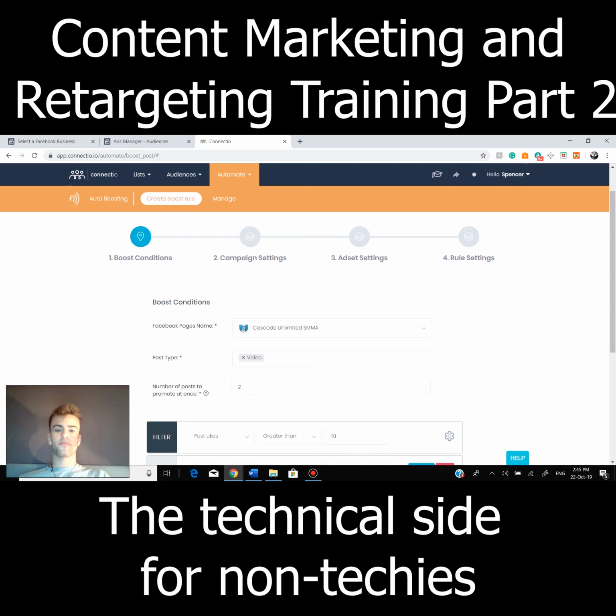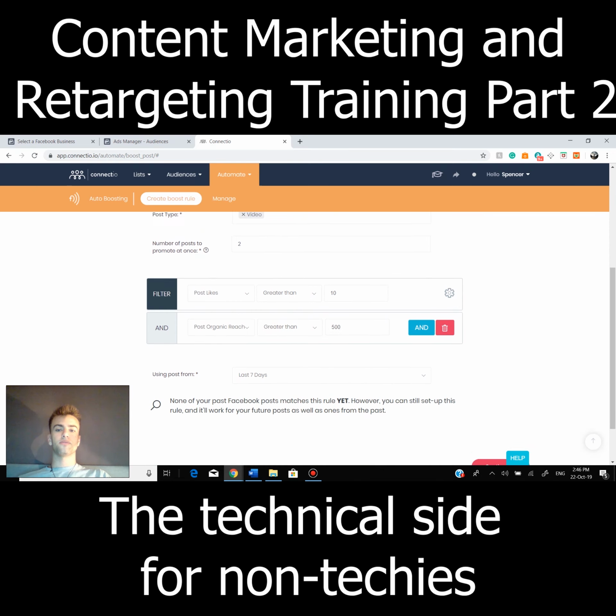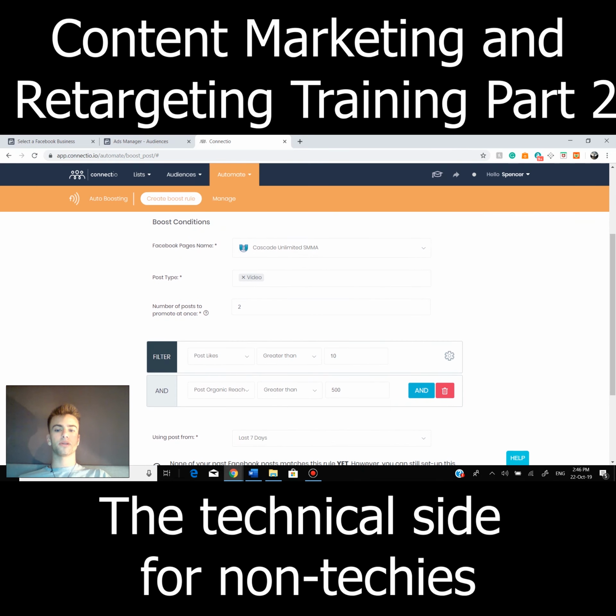So you're going to go through these boost conditions. You're sort of setting up a rule for this sort of bot that will go through your Facebook day in and day out and automatically look if one of your posts meets the criteria that you're going to set. So you're going for video content, preferably.